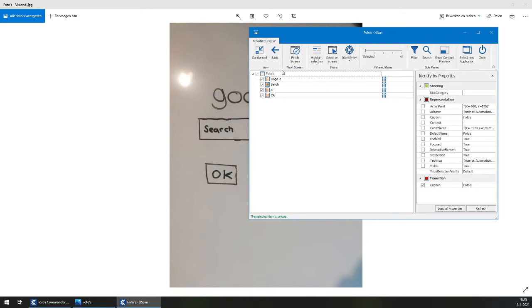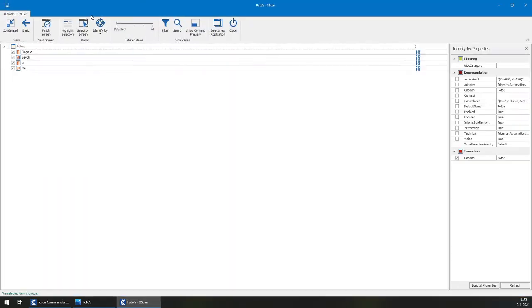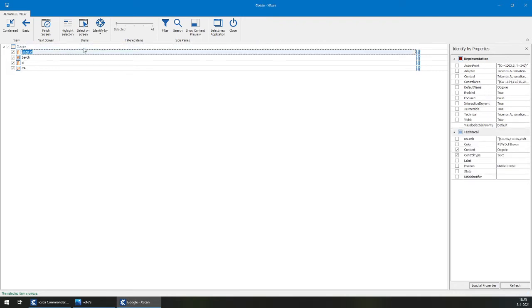First step is to give it a proper name. First of all, let's maximize it and start naming it correctly. I'm going to call the module Google. The first text field was the logo. The second was the input, so it was the search. The third one was the OK. As you see, this icon shows that that's a text, so that's something we need to change.